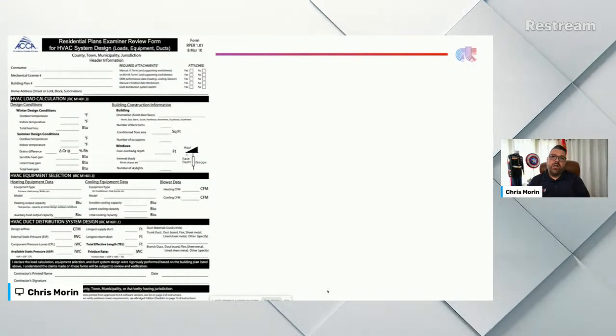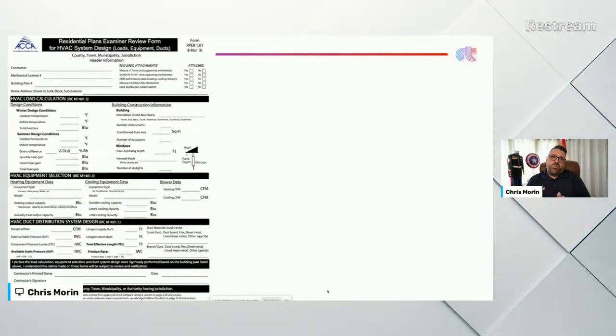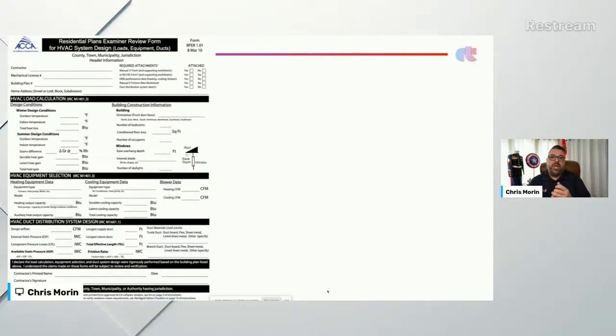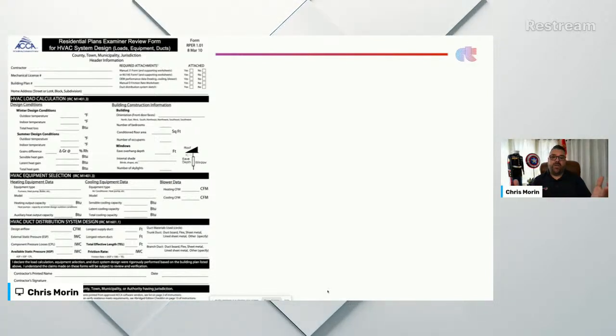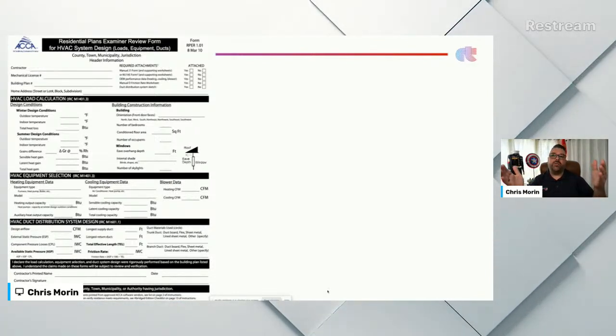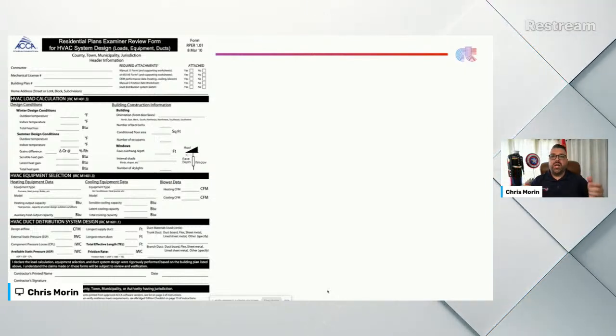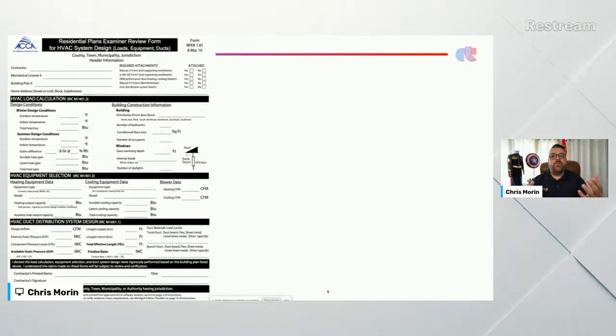All right. So a lot of times when you go to pull a permit, you're going to have to complete what's called a residential plans examiner form. And that examiner form is actually developed by ACCA as kind of an overview of all of the system design manuals and all the details needed for the building inspector to actually show that you did the work, right?